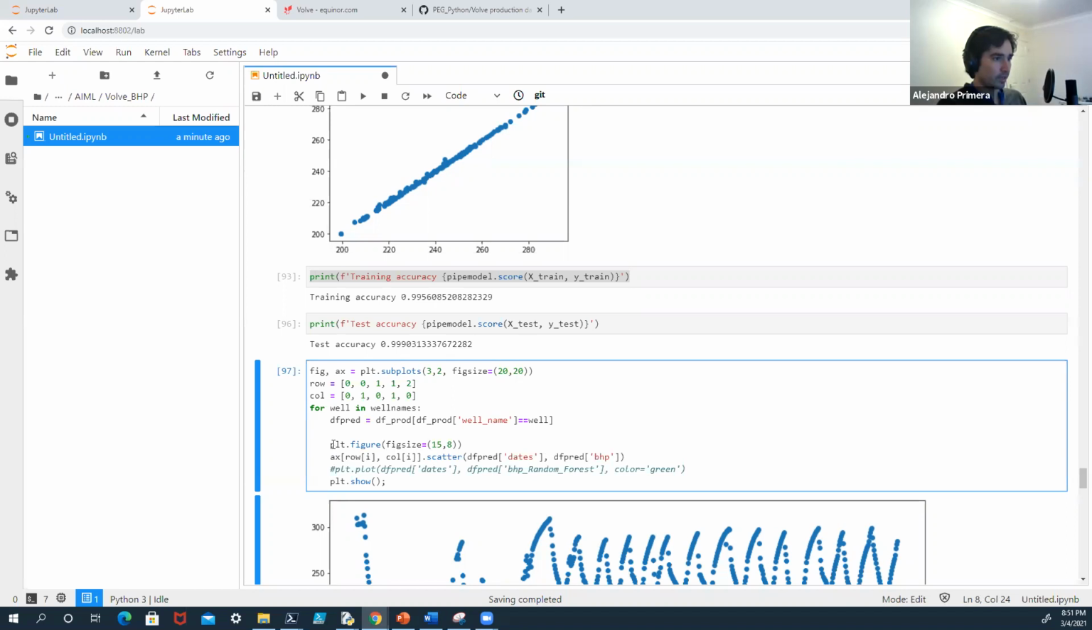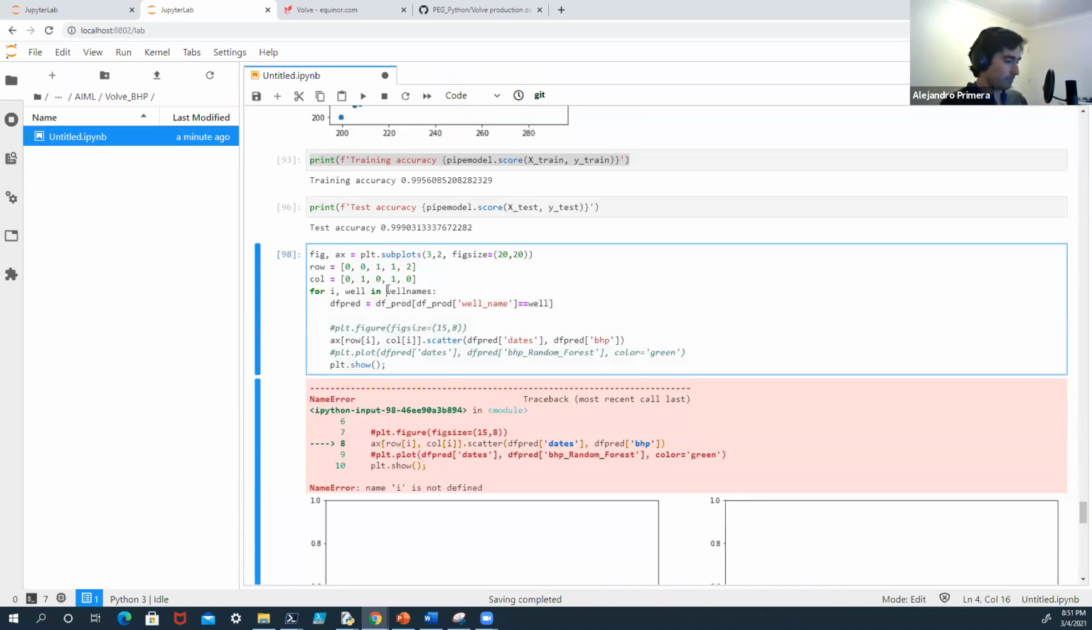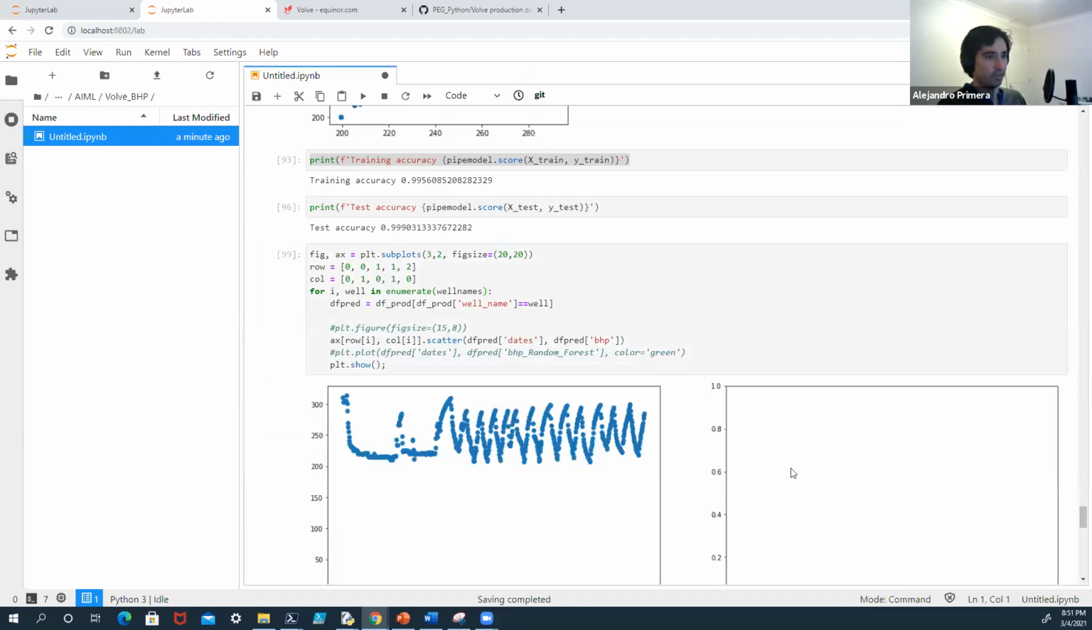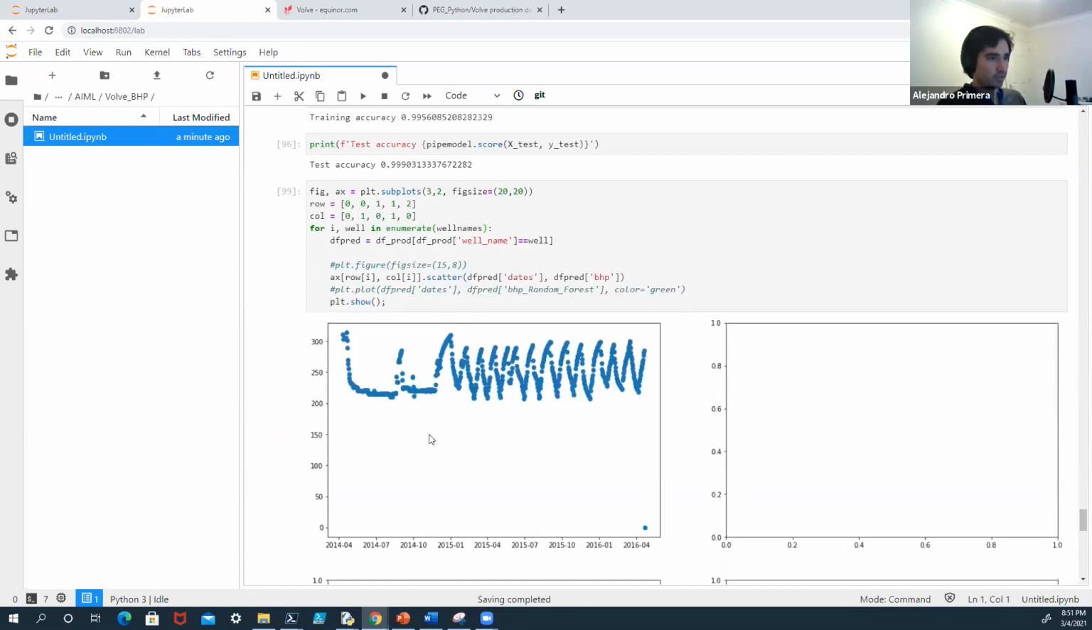Minus I. And let's enumerate this. Okay, let's put a counter here. So now we're going to iterate through all the wells, but I'm just making a couple of plots here. That's not producing what I was expecting.